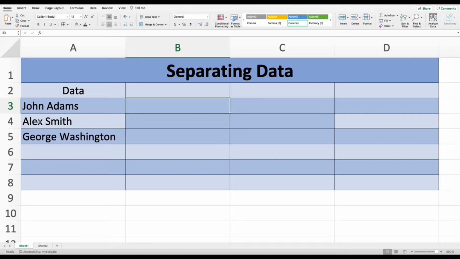You're going to tell it to separate the data at a certain point that you specify, and then it's going to shoot every value to the cells to the right of where the data originally existed. So in my example here, you can see that every name is separated by blank space. So when we go into the text to columns button, we're going to say separate the data anytime that Excel occurs a blank space within the values.